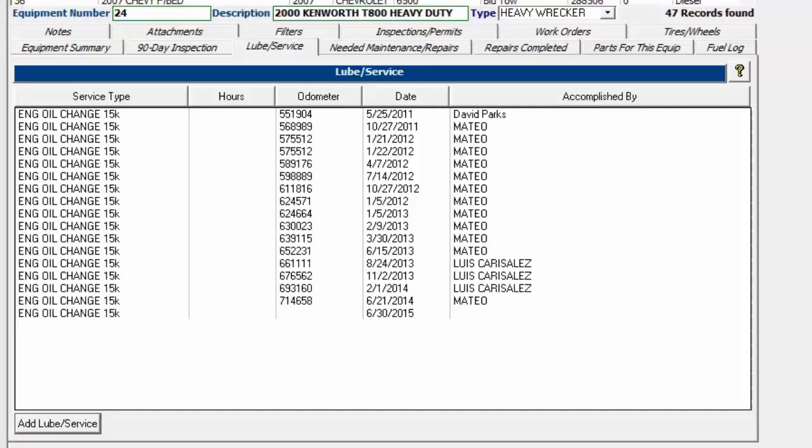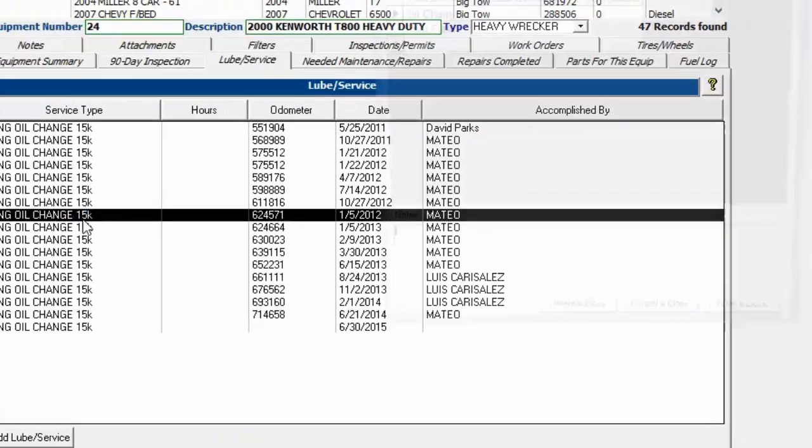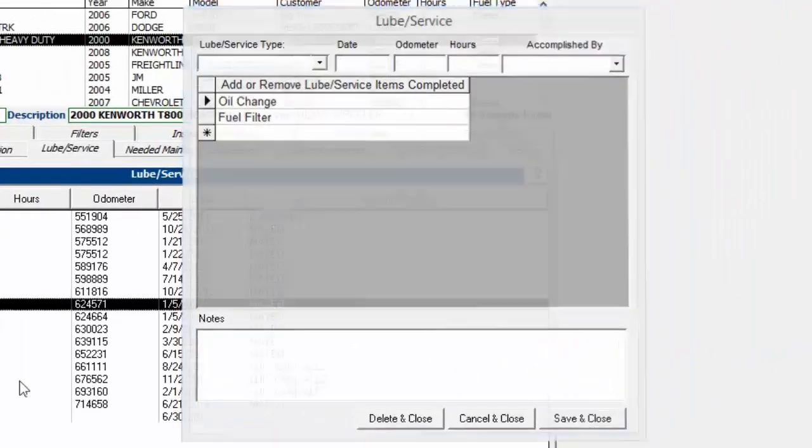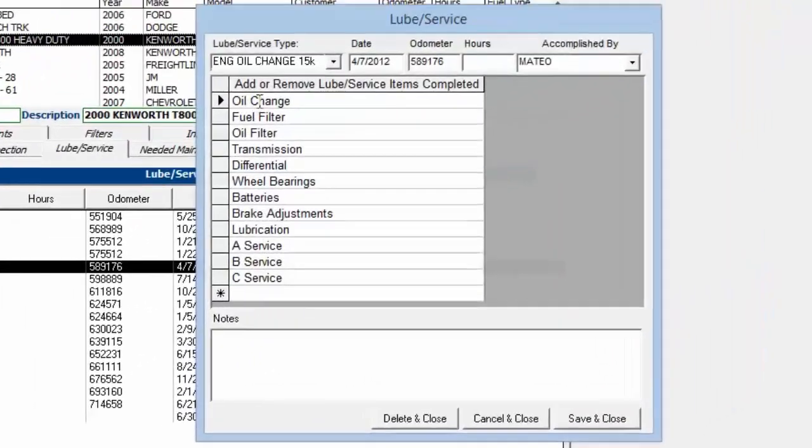version. Okay, we're also adding some changes to the lube service screen. As you can see here, it's got a list of all the lube services, kind of like the 90-day inspection tab. And you can double click to open up a previous lube service and see exactly what was done on that lube service. So you can add or subtract from this list by using the drop down, and you'll be able to add other items besides what it comes from us with.